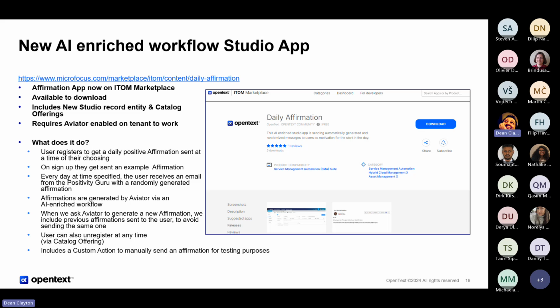In the prompt in the Aviator model that we've built, Aviator is generating this daily affirmation based on some certain criteria we've put in there. But when we ask Aviator to do it, we also make it aware of the previous affirmations that it's sent to the user. So we keep a log of them on that studio record entity for each user. That allows Aviator to make sure that each day it's a new and different message, and avoid any duplications. We also added an option to unregister catalog offering as well.